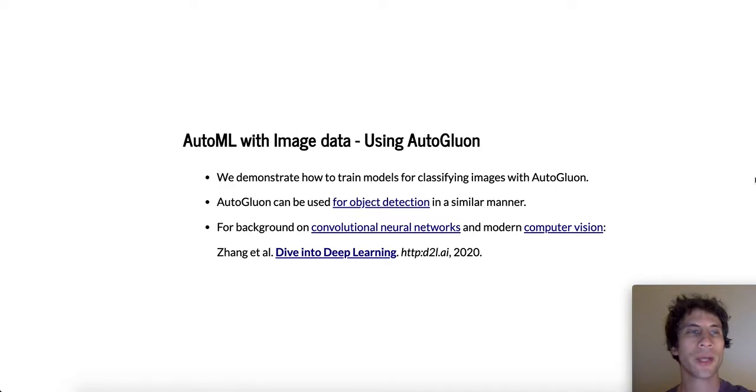So now we're going to talk about AutoML for image data. Unlike the case of tabular data, for image data, it's pretty clear what type of model is the best, a convolutional neural network. In this tutorial, we will demonstrate how to train models for classifying images with AutoGluon.